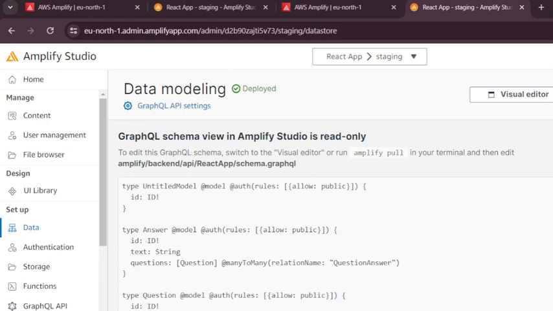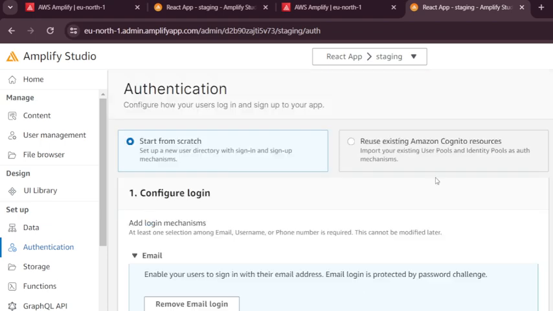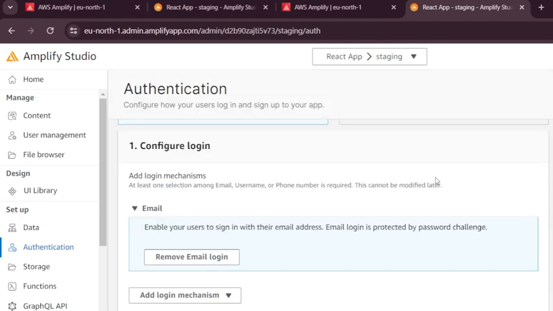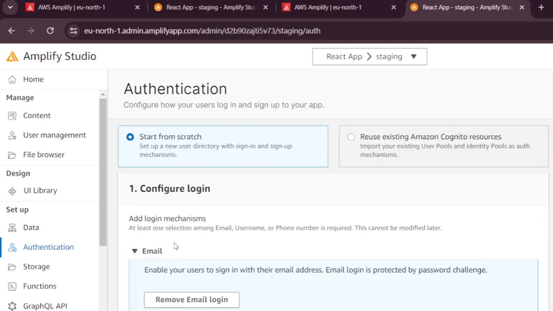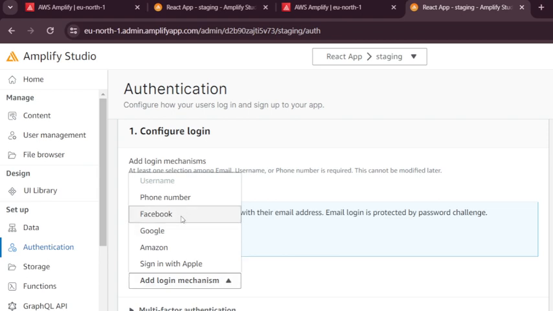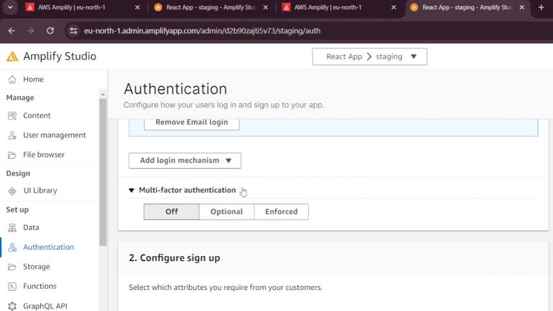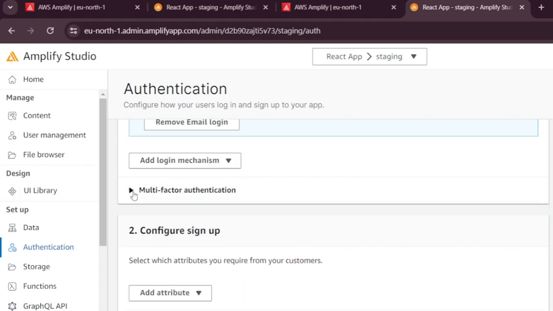And now we can also add the authentication. Actually, we have added the authentication like login and sign up pages, and here we can log in through our email, and we also have other options through phone number, Facebook, Google, and others. We can also enable multi-factor authentication. As this is a basic project, I have not done it.